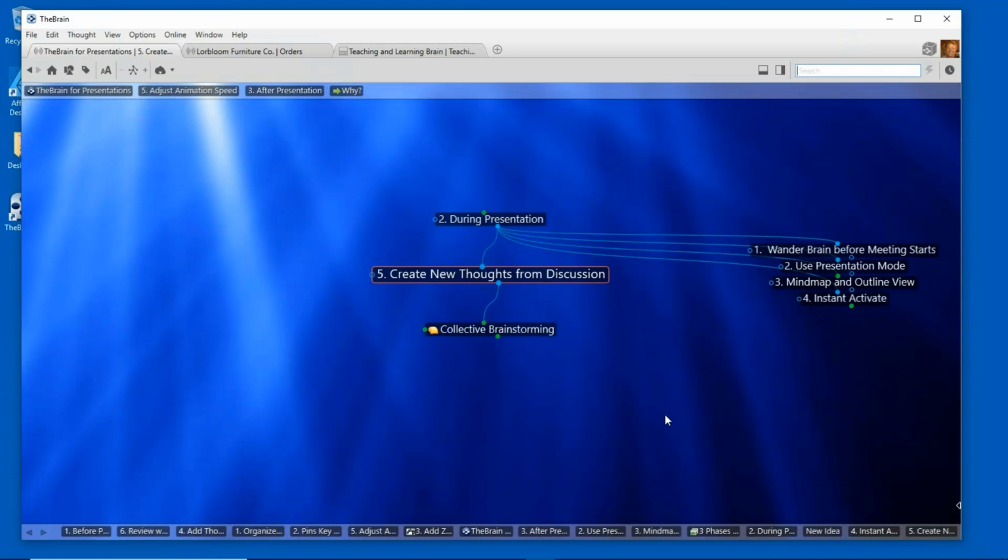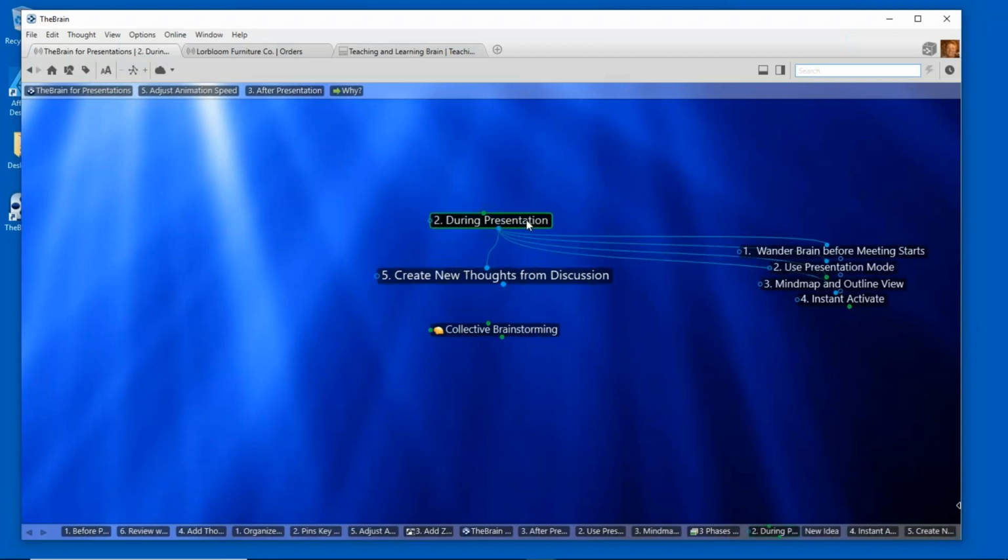And finally, step five is creating new thoughts from the discussion. The QA portion of your presentation, or maybe you're using the brain for meeting management. Your meeting shouldn't be you standing up just telling everybody what to do. That's not a meeting, that's a lecture. A meeting is more interactive, people have ideas, you need to respect those and discuss them, et cetera. So you're creating information on the fly. And I won't create anything here now in this brain, you'll see me do that in my other sample brains.